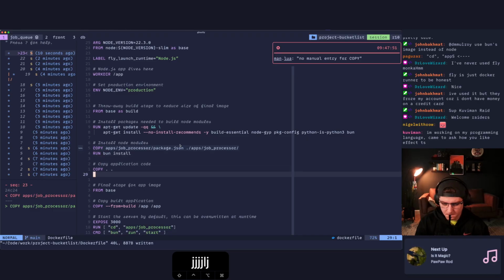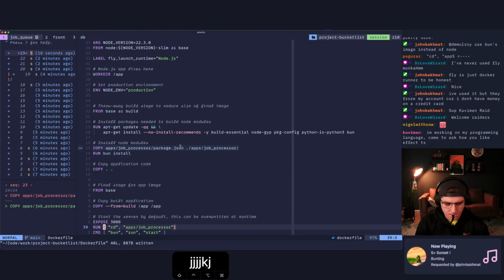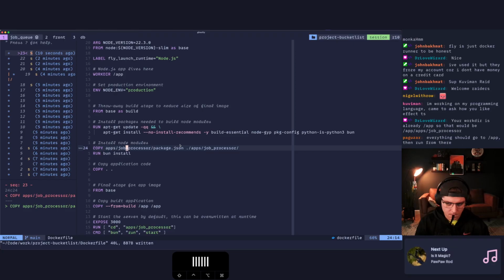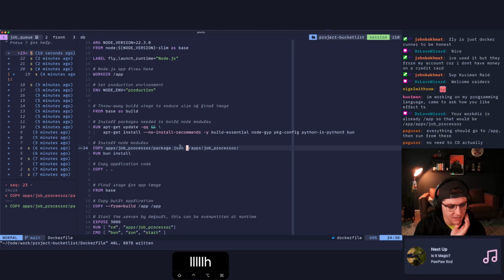Is that what I want? I really, really like EffectTS. You're working on programming languages? That's sick. What kind of language are you making? I think Effect, I don't really want to write TypeScript without Effect on the back end ever again. I'm super sold on it.